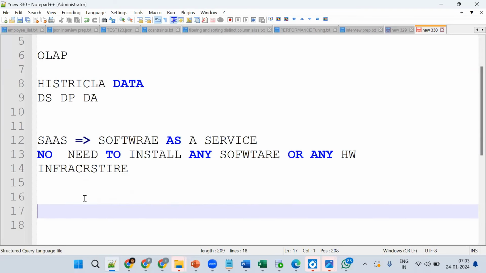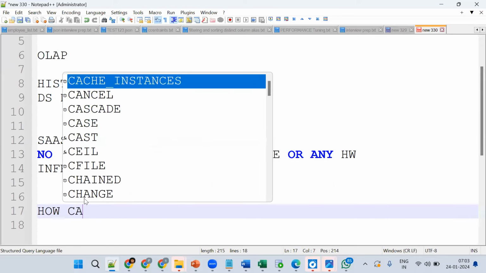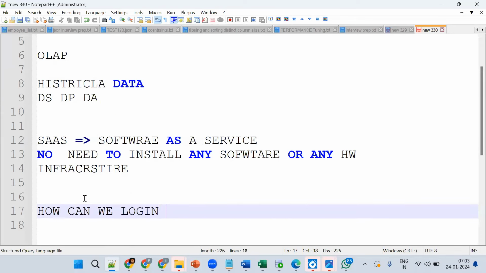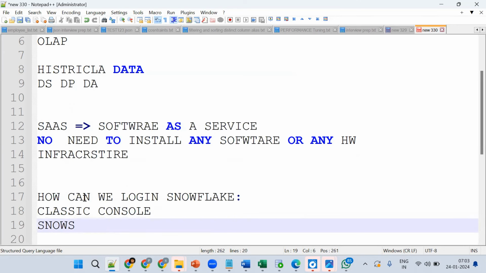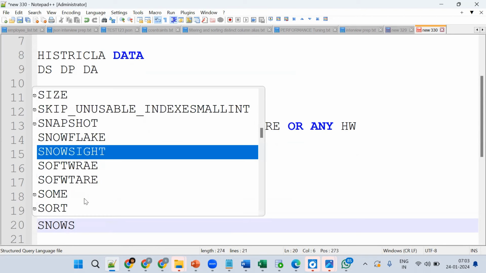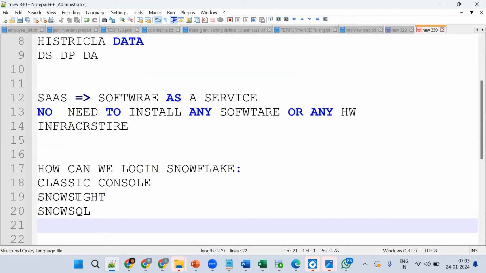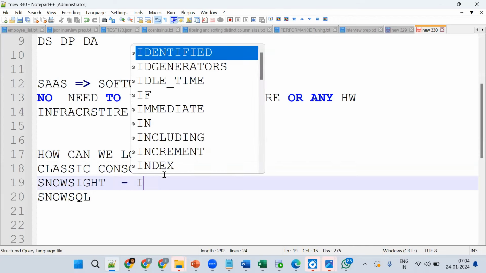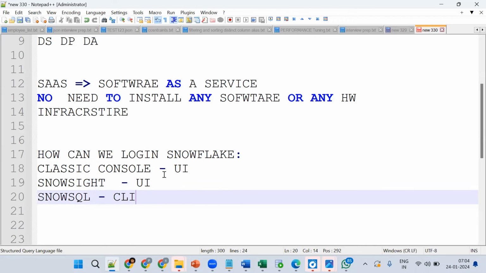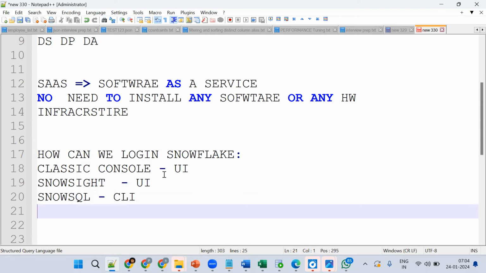Okay, service provider. Now tell me, how can we log into Snowflake? Through Snowsight, SnowSQL, the classic console. Okay, so the first one is UI, the user interface. SnowSQL is a CLI, command line interface. Same thing in a similar fashion.